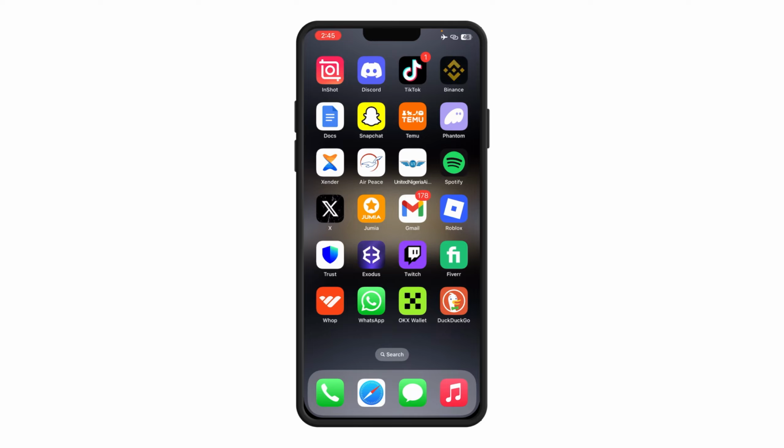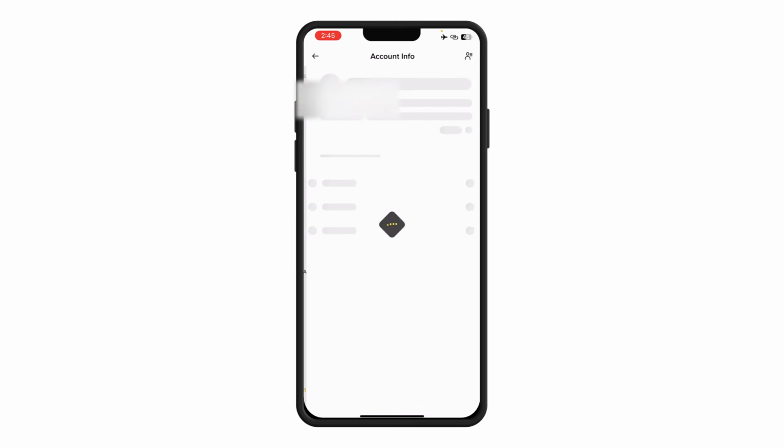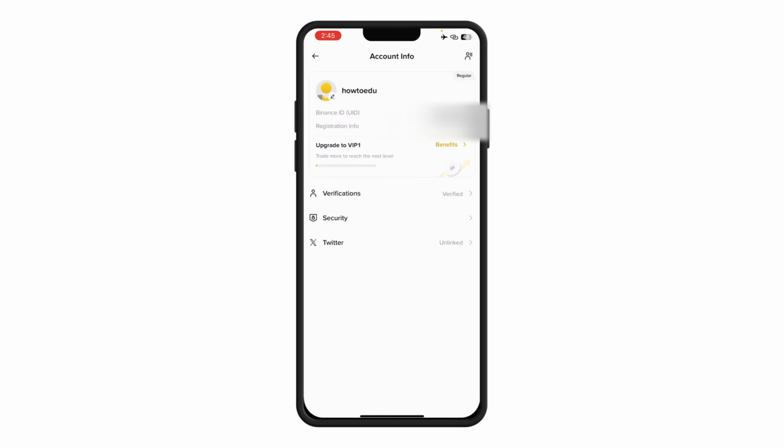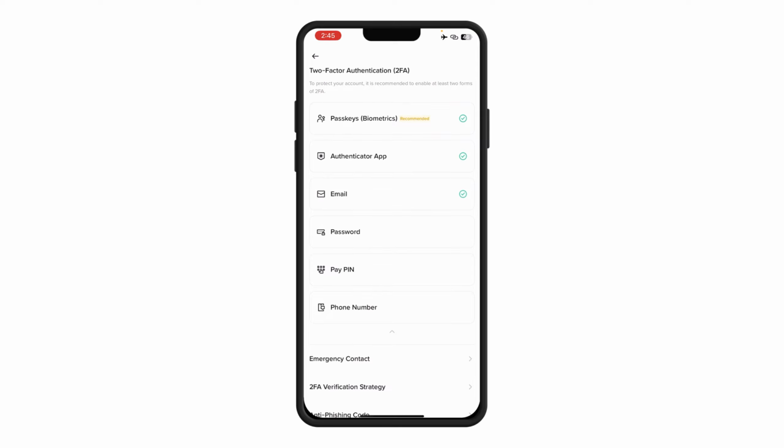Okay, open your Binance, click on this, click on this. Now, what you're going to do, I'm going to show you where you can be able to find it, so as you can be able to set your own personally. So click on security, click on this. If you look under the password option, you're going to be able to see the pay pin option.